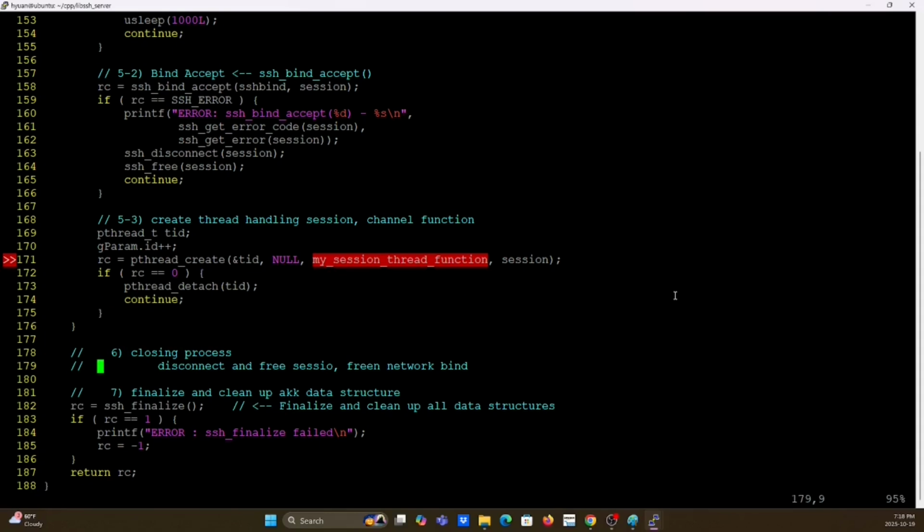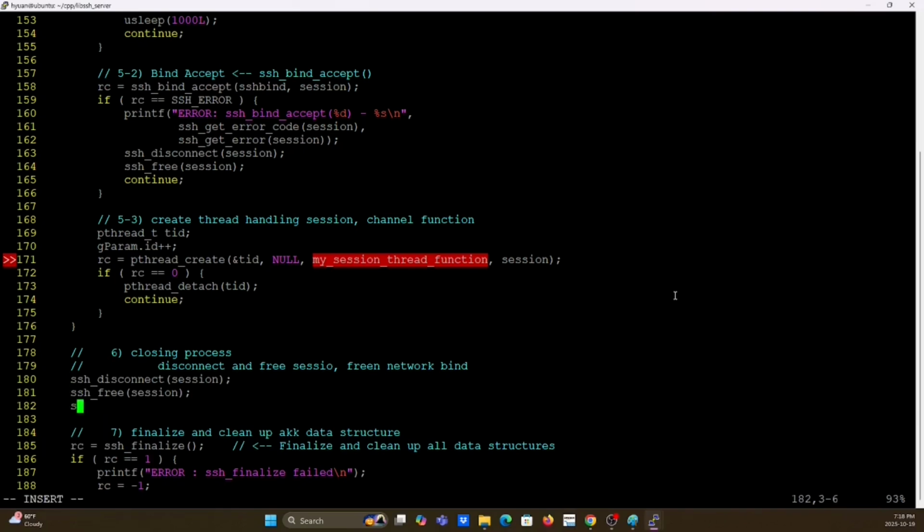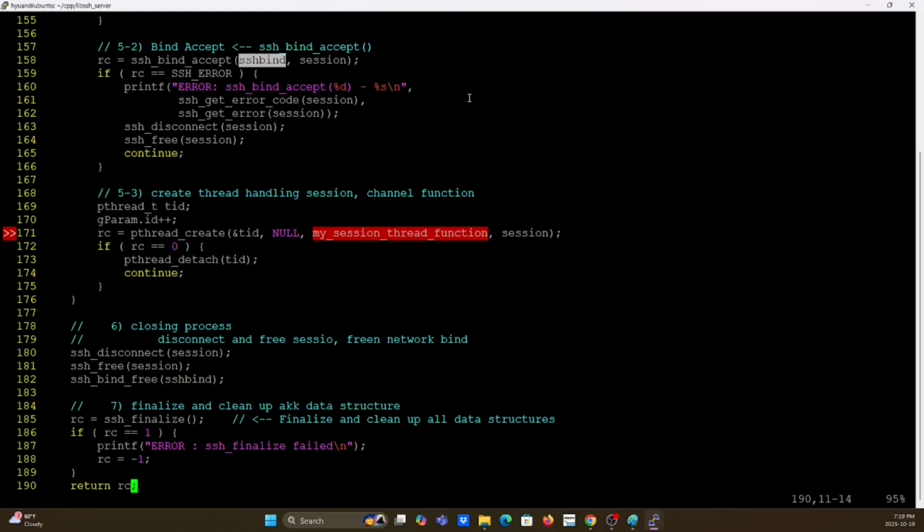Finish from the loop, we are going to closing process where we disconnect, free the session, and free the network bindings. Function ssh_disconnect, ssh_free, and free the socket binding, allocate the memory before exit, finalize, and clean up all the data structures.